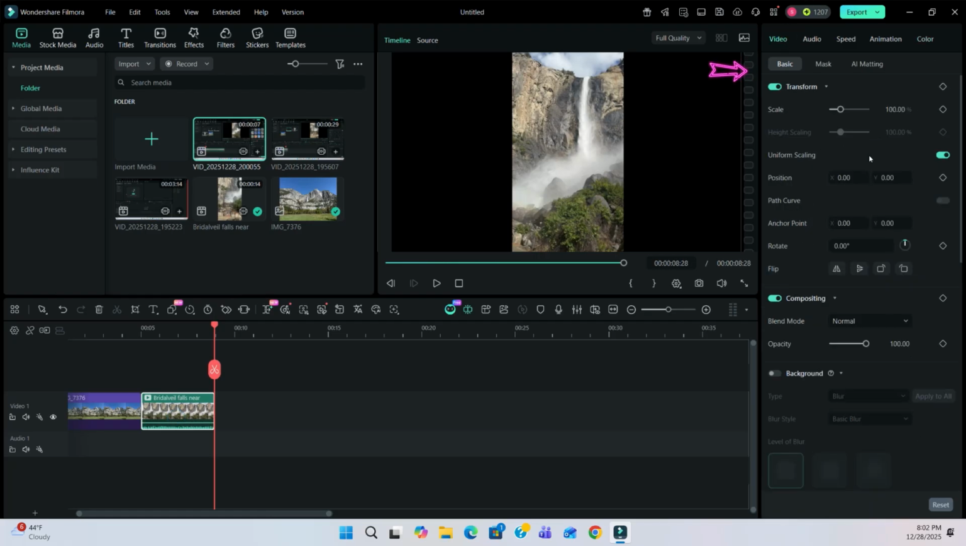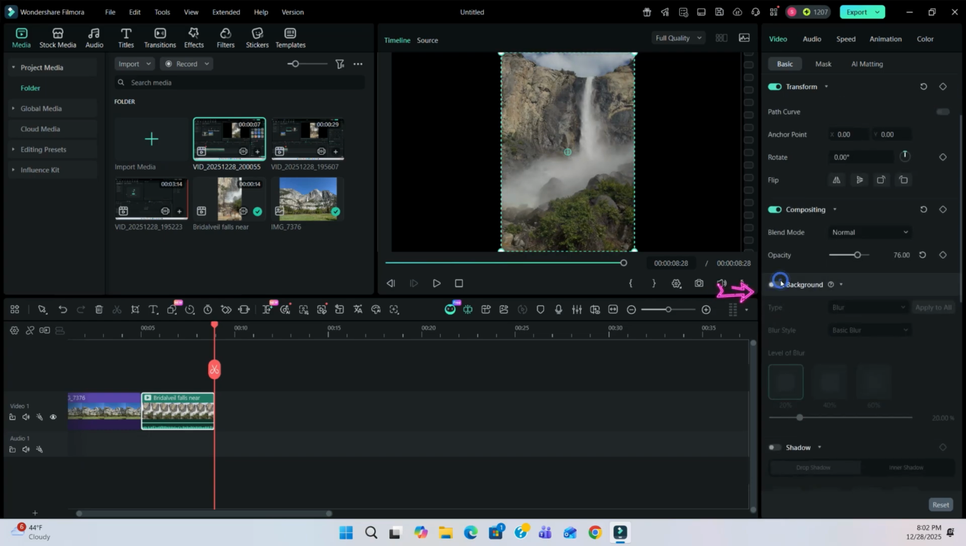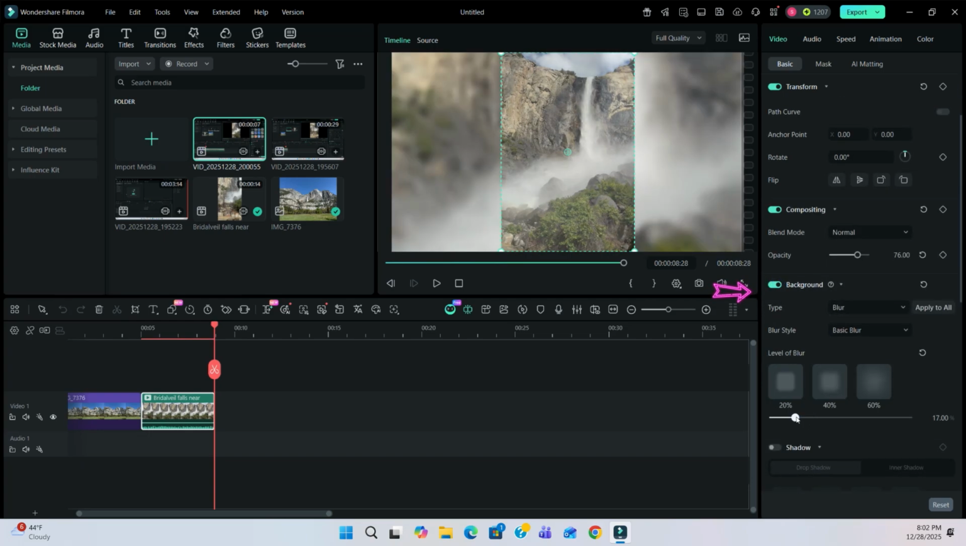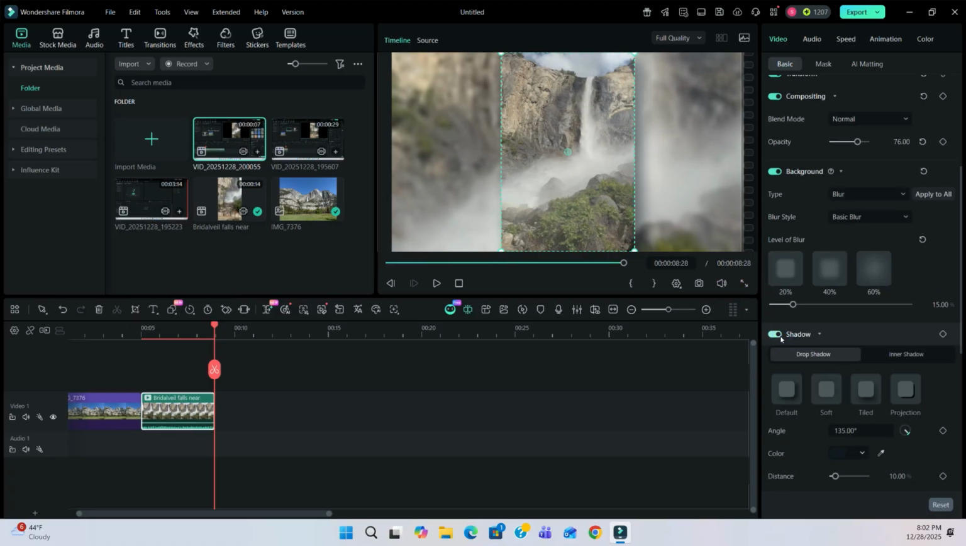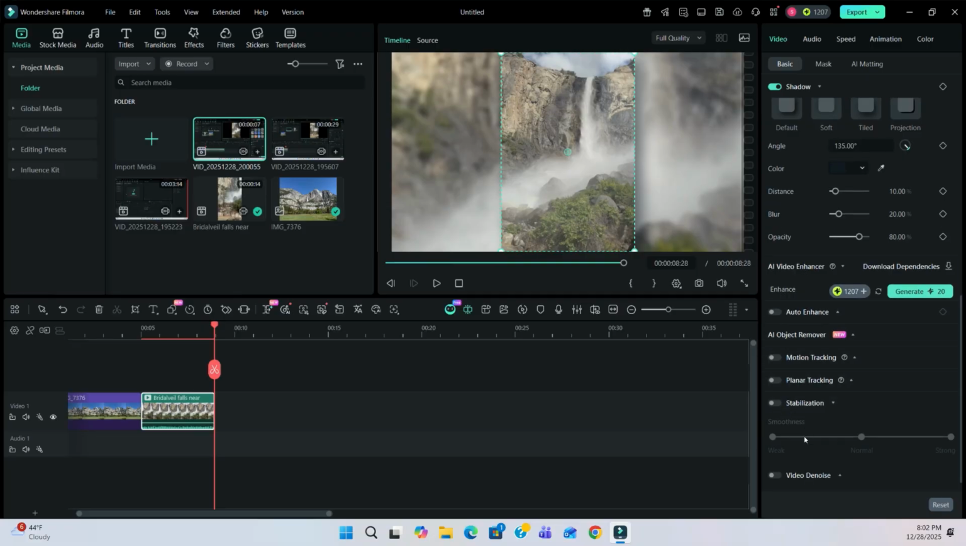Under the video, we can uncheck the uniform scaling option in order to edit the size freely. Under compositing, we can decide the blend mode and change the opacity. Background tab lets us choose either an image blur, color or pattern as background. You can also add shadow if you would like. Further, you have so many other options like motion and planar tracking, noise reduction, and so on.